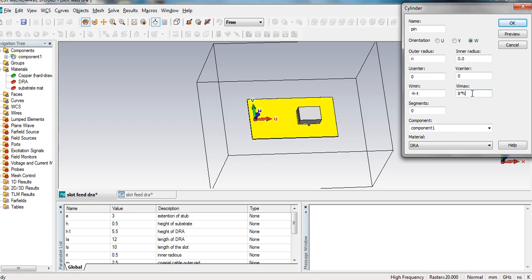Well, why I am taking such type of height of the SMA connector, because it is approximately equal to the SMA connector we are using during the practical manufacturing or fabrication of the antenna. So it is approximately that much. I have already calculated the approximate value. Okay.